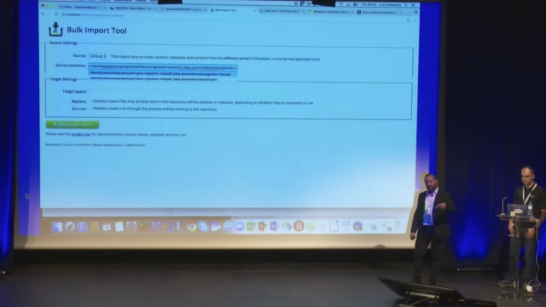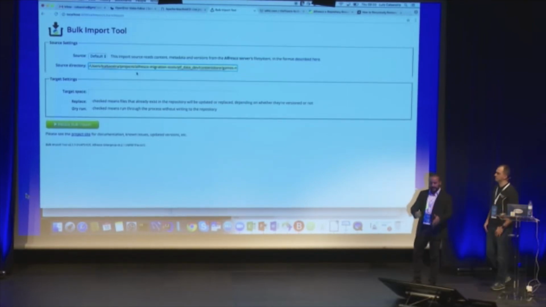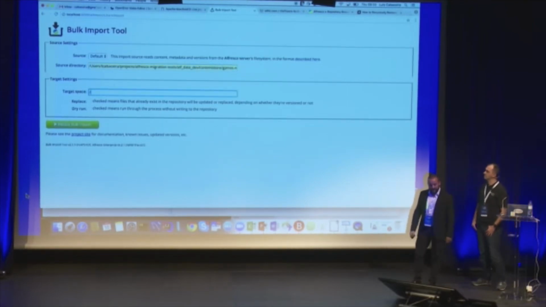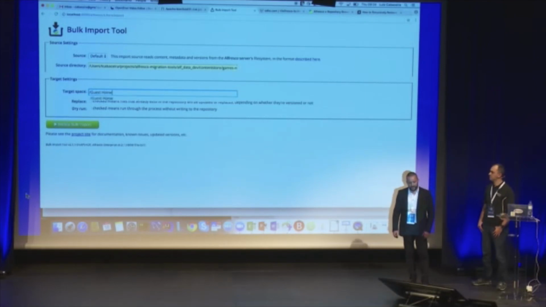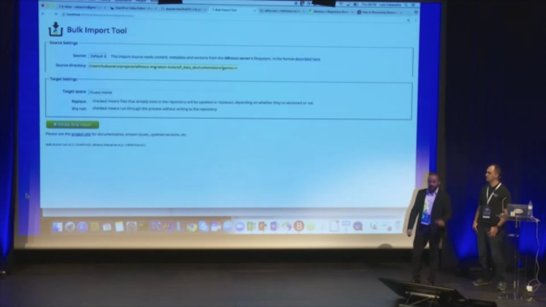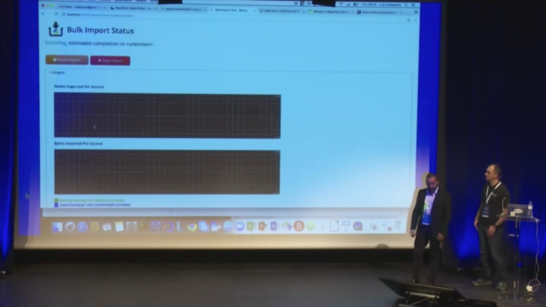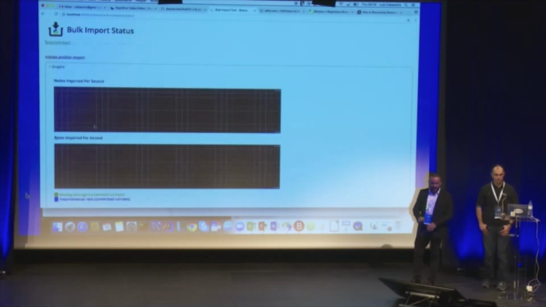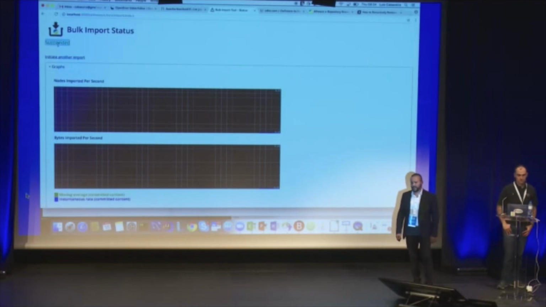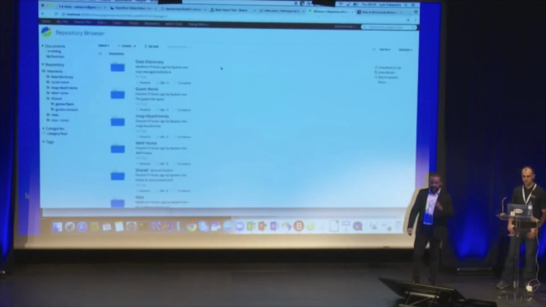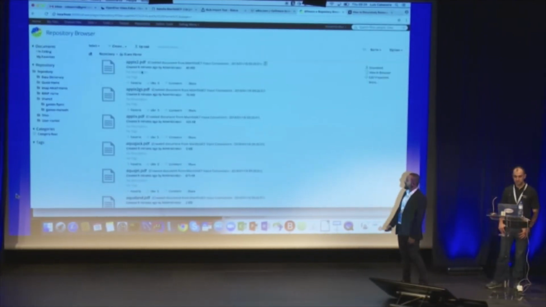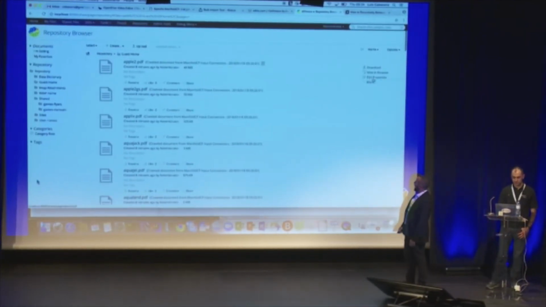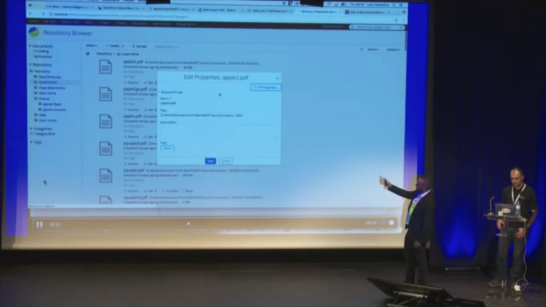So I've moved this inside the content store. I didn't write it directly inside the content store, but I moved it to the content store, and I configured the bulk import tool just to import everything into guest home, because I don't want to import into a site. So the importing, as you can see, is really, really quick. When we're talking about a couple of hundreds of files, not much, but it's like 1 second or so, and we have all our contents inside guest home.